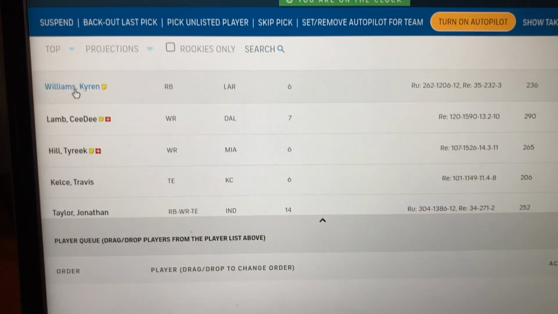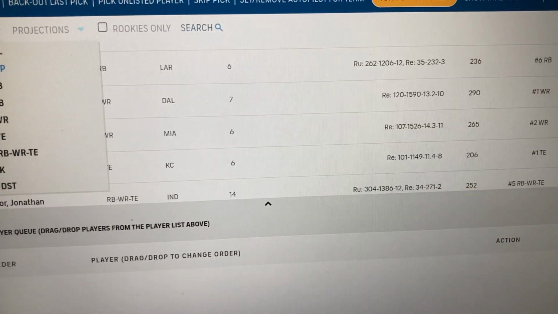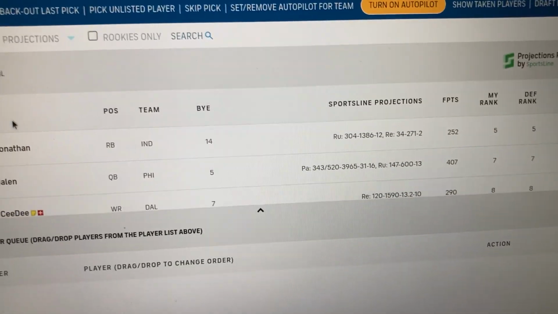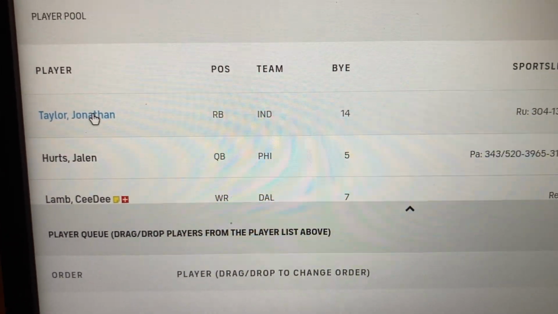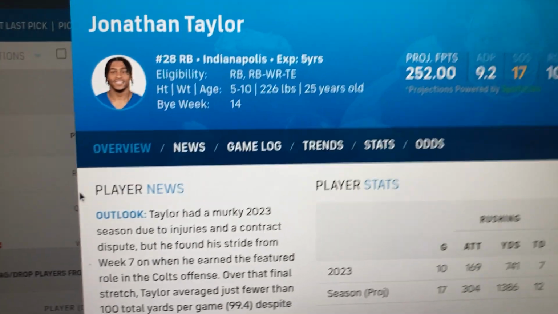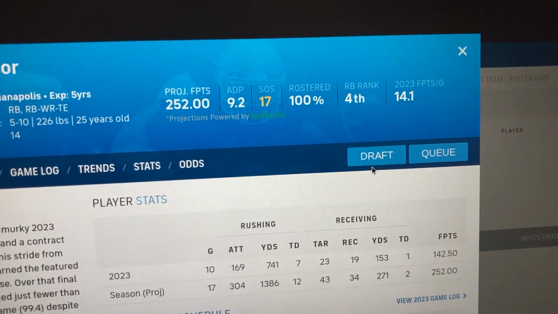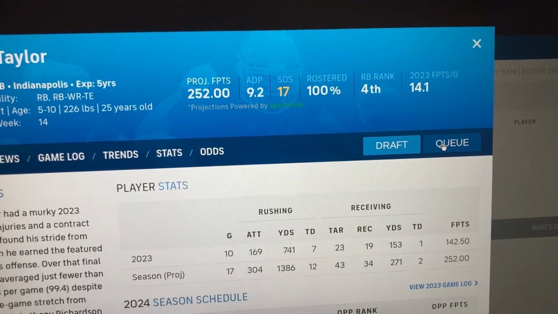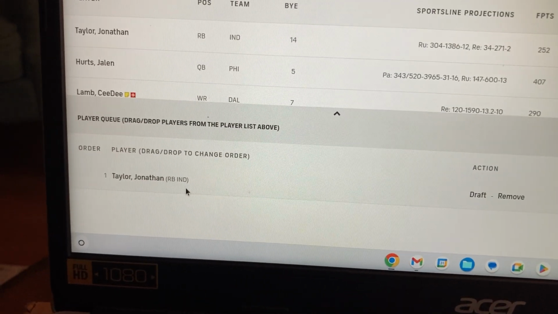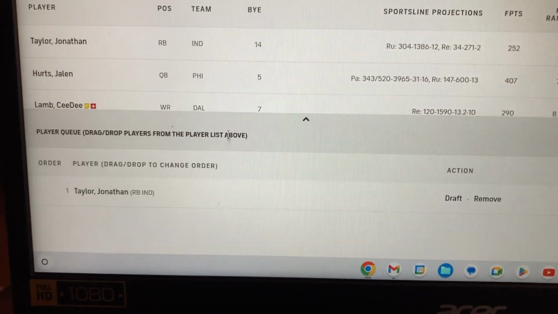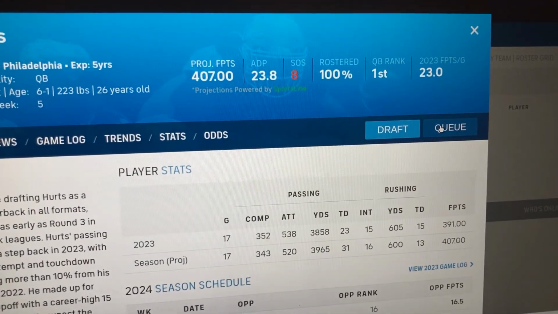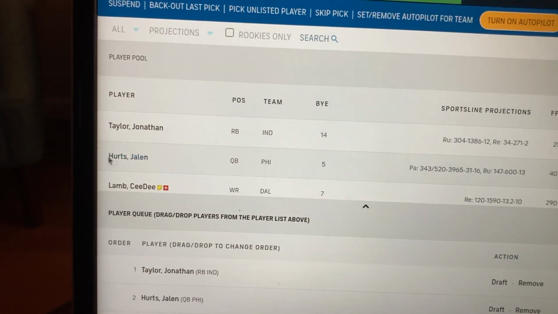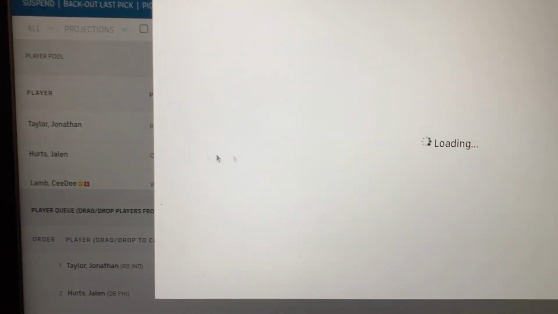We're going to go right to all players for right now. And I'm going to scroll up and click on the top player there, which is Jonathan Taylor, right? So I'm going to click on Jonathan Taylor and you're going to see his picture comes up and it gives me an option to draft or put him in the queue. So I can put him in the queue and he goes to number 1 in the queue at the bottom of that page. I can go to the next person down, for example, Jalen Hurts. I can draft him now or put him in the queue.